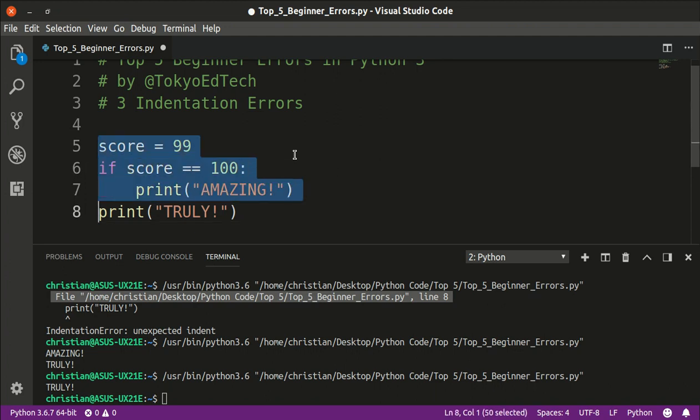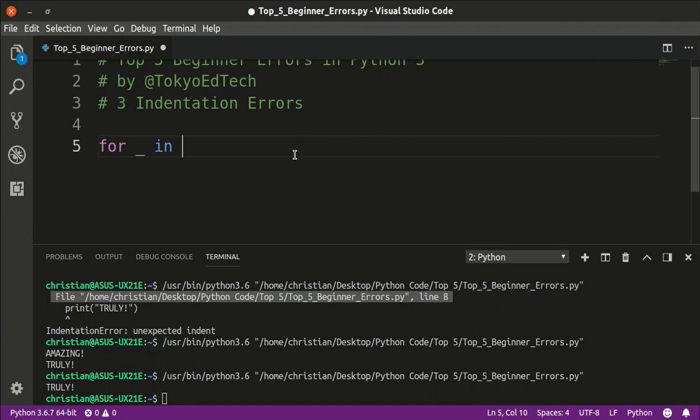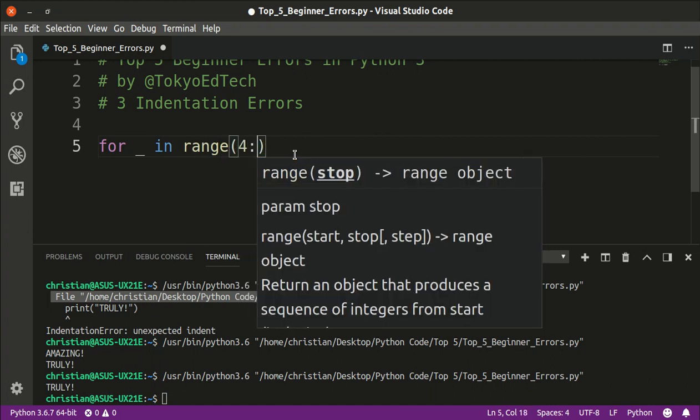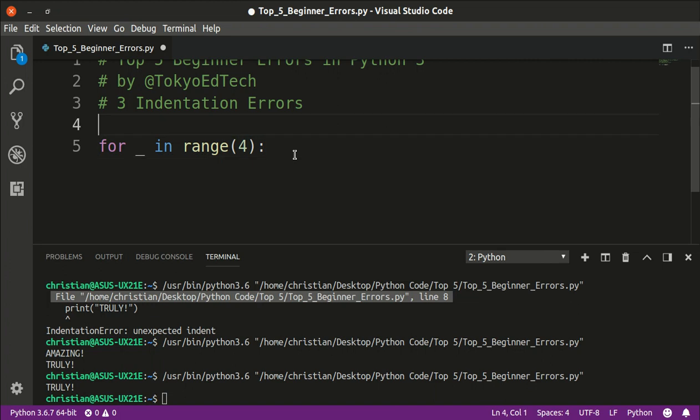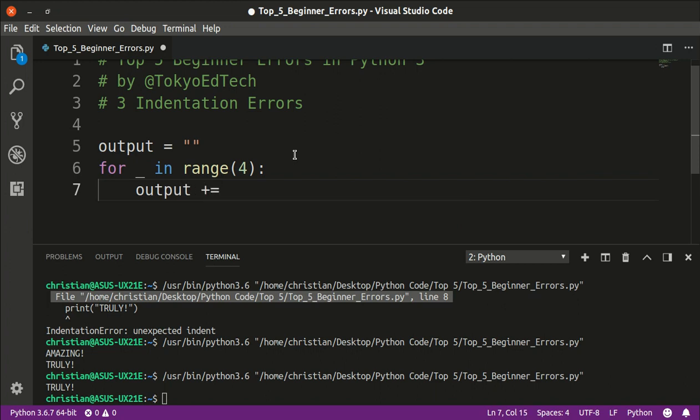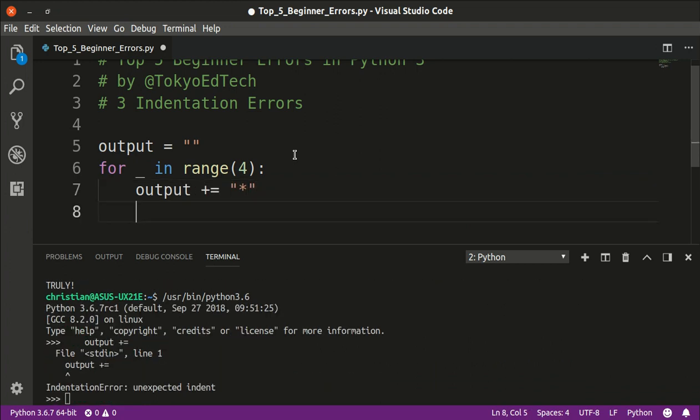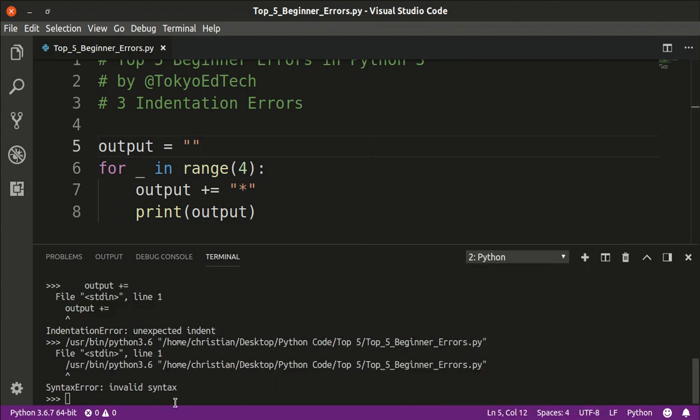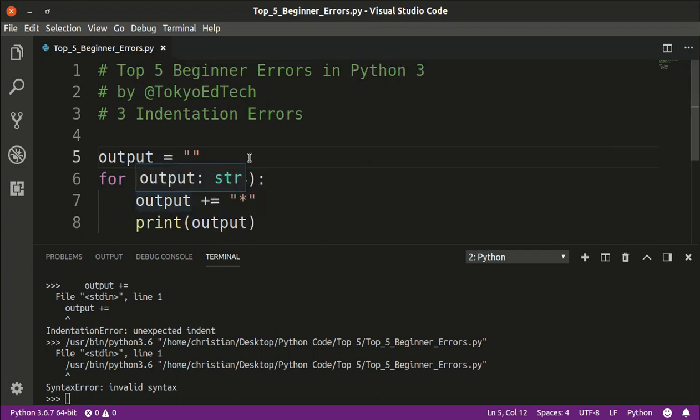Okay. And you might see this also with for loops. So for underscore in range 4, let's say, oops. Let's say, what can we call it? Output quote. So output plus equals asterisk. And say print output. So now if I run this, I got a syntax error. Where is that? Line 1, that's weird. This is like real live debugging.